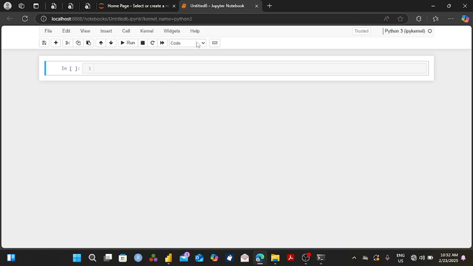By default, the cell toolbar is at Code. You can change it to Markdown, and we use Markdown to take notes. But when you want to code, you have to change from Markdown back to Code. Like I said, by default, it comes with Code.